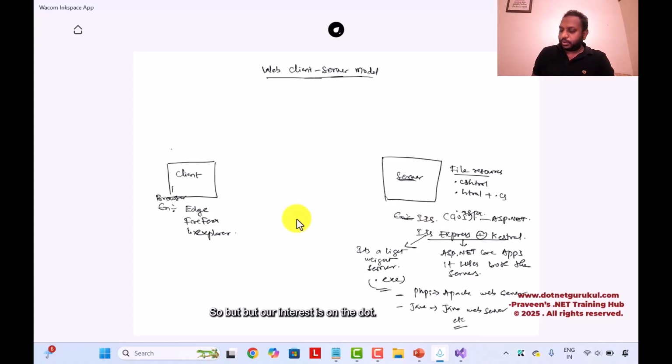But our interest is on the .NET side. On the .NET side, ASP.NET Core is going to use IIS Express and Kestrel, so we need to know that in detail. During the demo I will let you know those combinations.